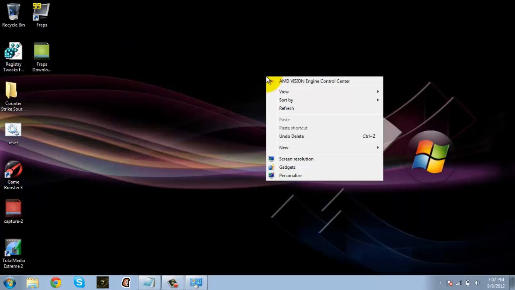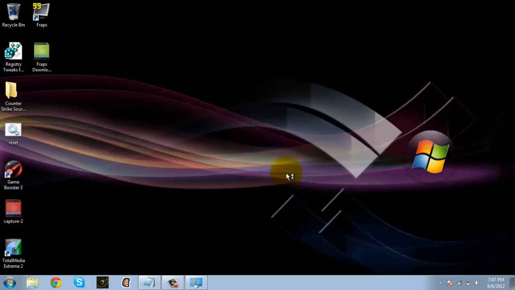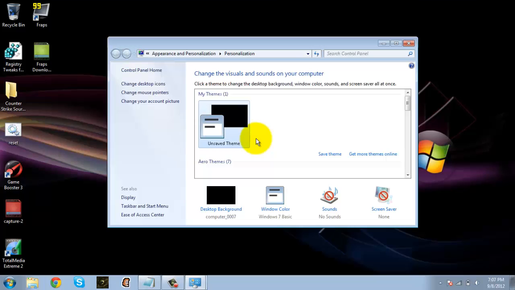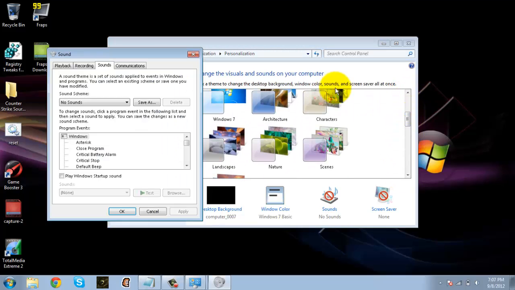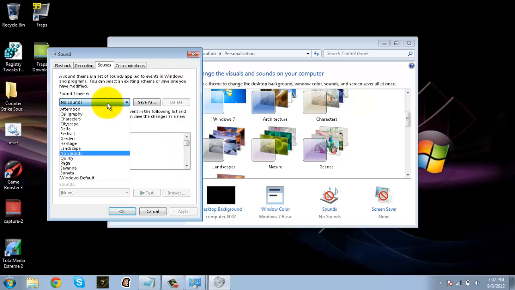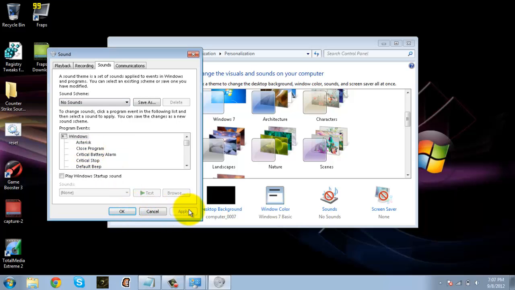Right click on the desktop. Go to personalization. Just wait for that to load up. And you can disable your screensaver if you choose to, and sounds. You don't really need all the sounds that turn on. It won't turn off your system sounds. Like if you're playing a game, you'll still be able to hear that. So I just go to sound scheme and then go to no sounds. Click OK, apply, and OK.